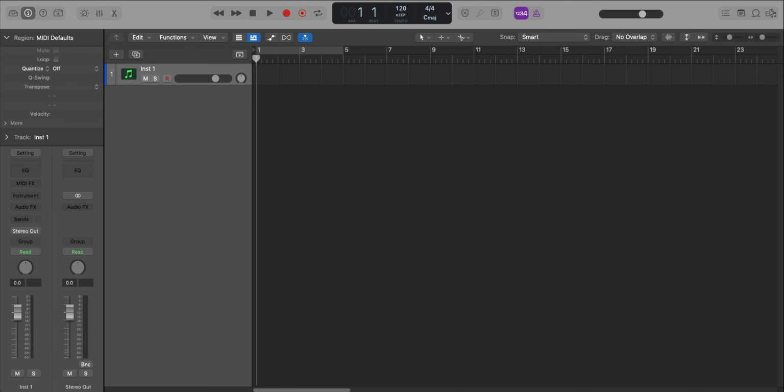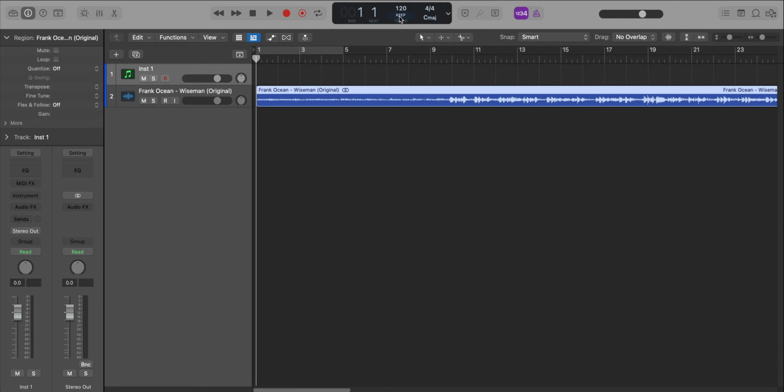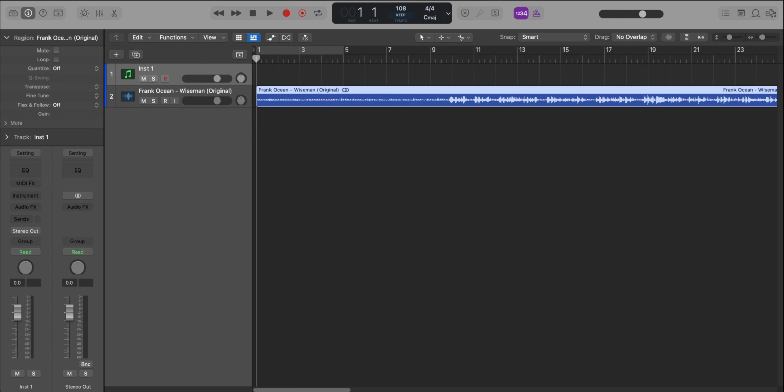So I'm going to go ahead into Logic and just bring in Frank Ocean's Wiseman. Normally I like to set my session to auto so that Logic can detect the tempo on its own. But for some reason when there's no drums, Logic tends not to find the correct tempo. So the correct tempo for this one, after you count it out, is 108 beats per minute.